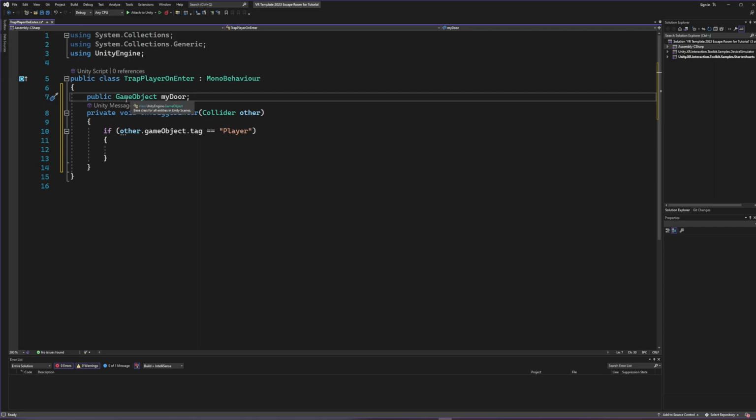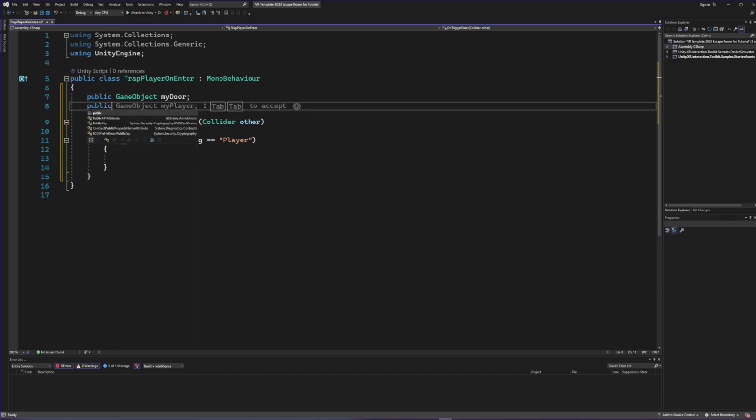That's what public means. GameObject means we're just looking for a game object, not any special kind. And then myDoor is going to be its name. And by starting with a lowercase letter in "my," we are saying that this is just a variable that we're making up. I'm going to make two of these because there are two doors in my world. So I'm going to make a second one called myDoor2.